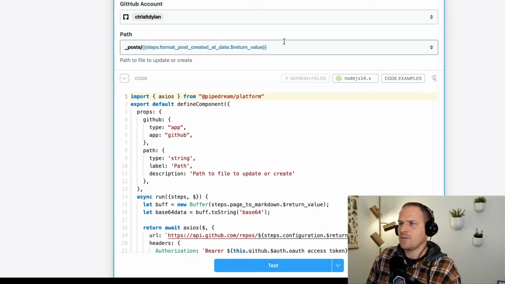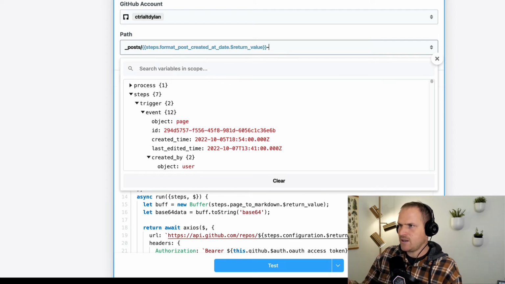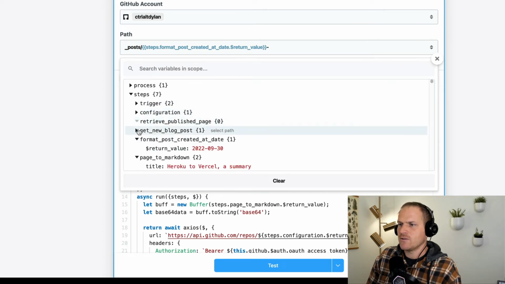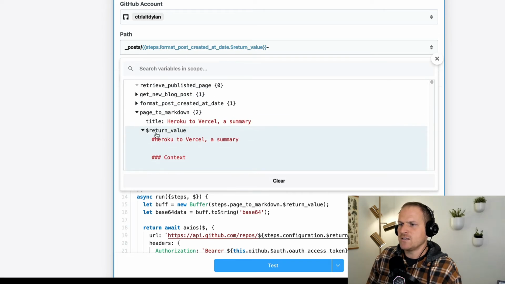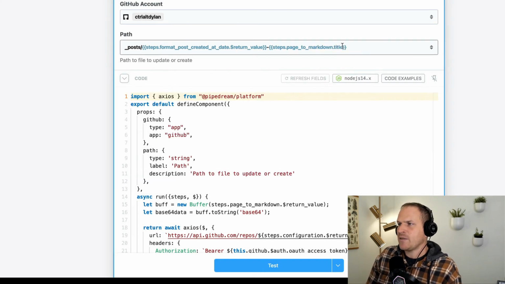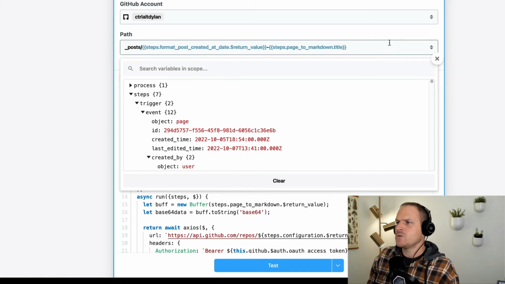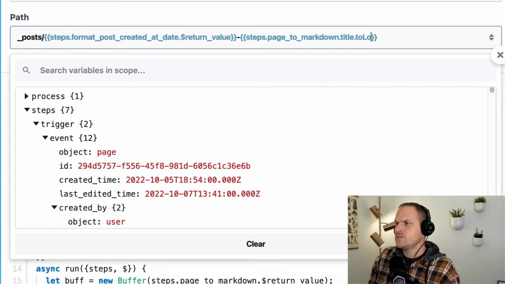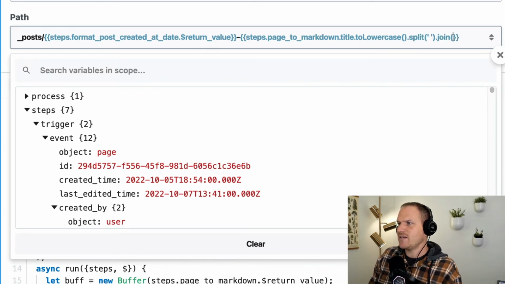So we'll select that path to get the date, and then I'll do a hyphen here, and then the title should be available under that special markdown conversion area we did. So here's the return value and here's the title. So what we want to do is select this path. You notice how there's spaces between. So what we'll do is we'll do this to lowercase, which will put all the letters to lowercase. We'll split it on spaces, and then we'll join it again with hyphens.